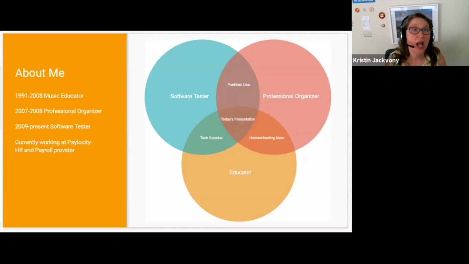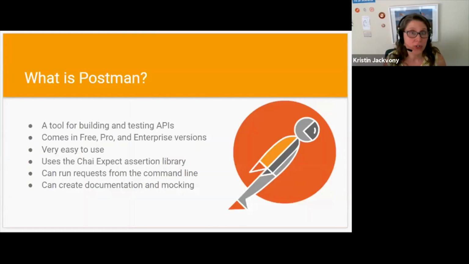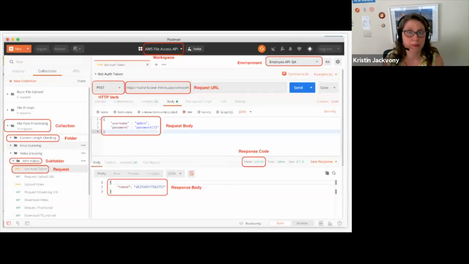Okay, good to know. For those who are new to Postman, it is a tool for building and testing APIs. It comes in free, pro, and enterprise versions. It's extremely easy to use. It uses the Chai expect assertion library, so you can assert on all kinds of interesting things. You can run requests from the command line using a tool called Newman, and you can also create documentation and mocking with the tool. And here is just a brief little tour of what Postman looks like.